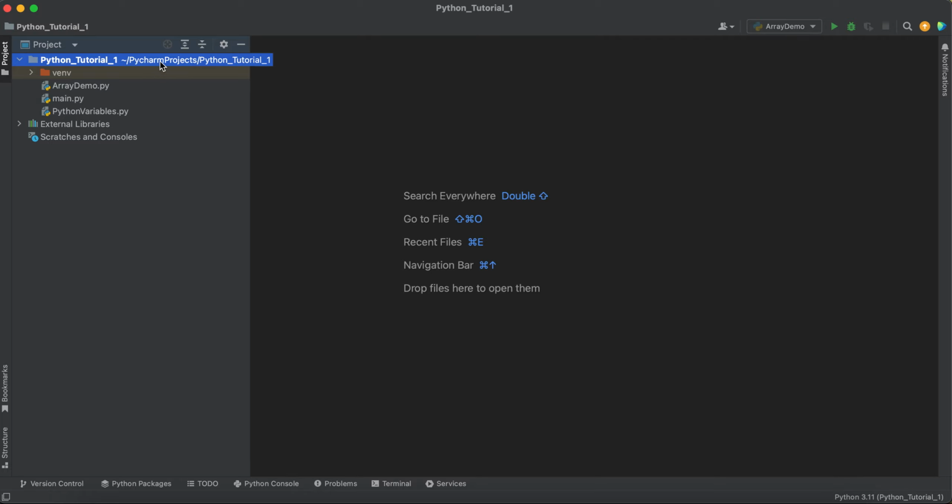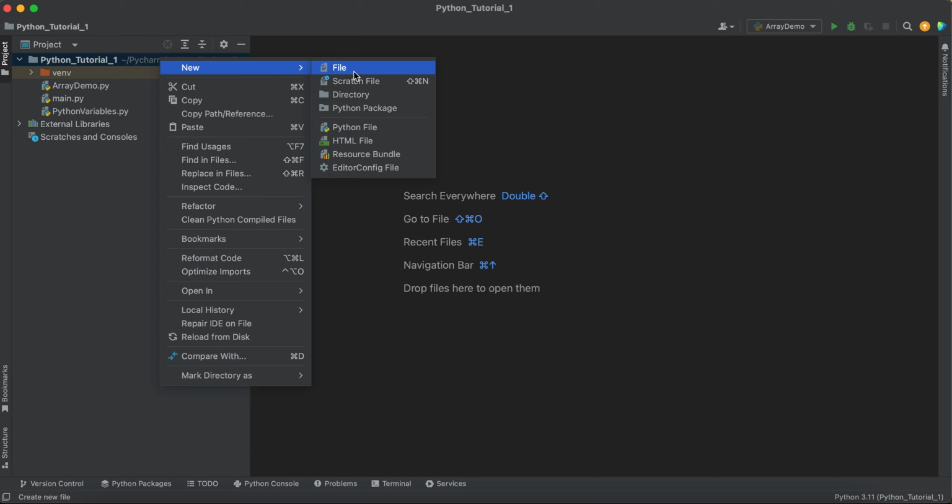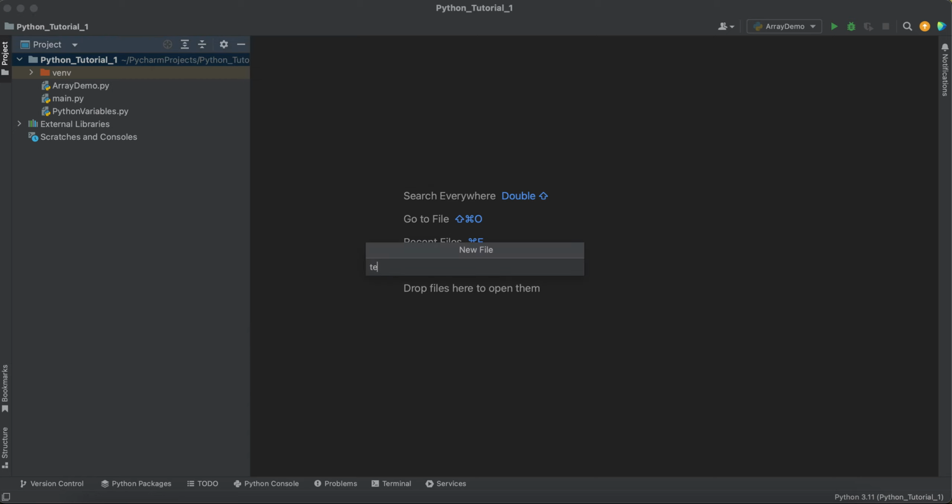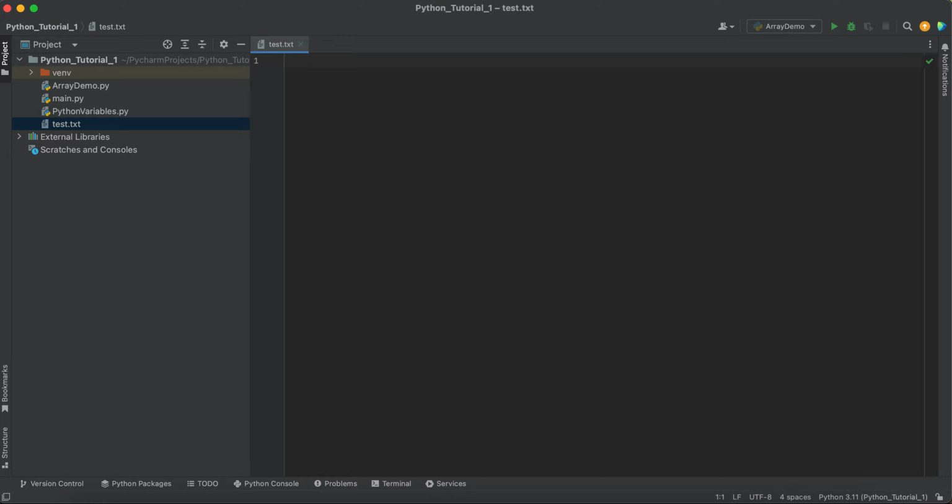So for that, let me go ahead and create one sample file, let's say test.txt. We'll just give some kind of sample text file to demo read operation in Python, and maybe let's add one more line. I'll just randomly add anything.